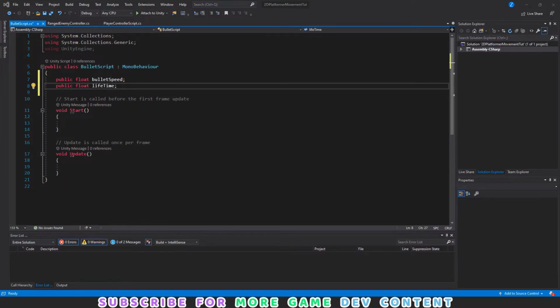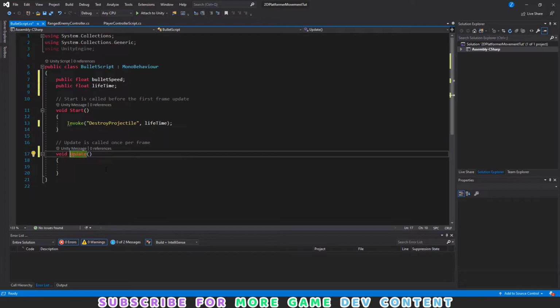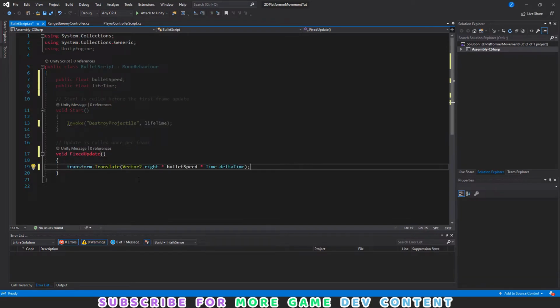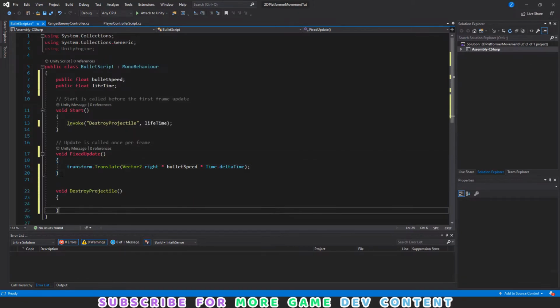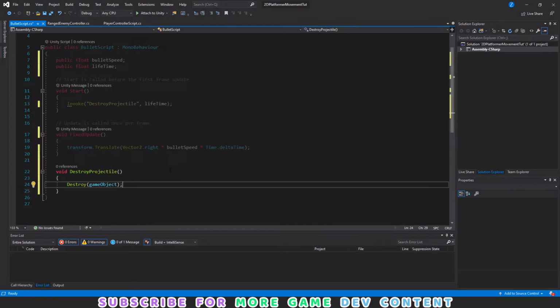In our start method, we want to invoke destroy projectile after lifetime. Then we want to change our update method into a fixed update and say transform.Translate(Vector2.right times by bullet speed times by Time.deltaTime). And then finally, we just want to create a new method called destroy projectile, which calls Destroy(gameObject). And then that's it for the bullet script, so save it and then head back into Unity.